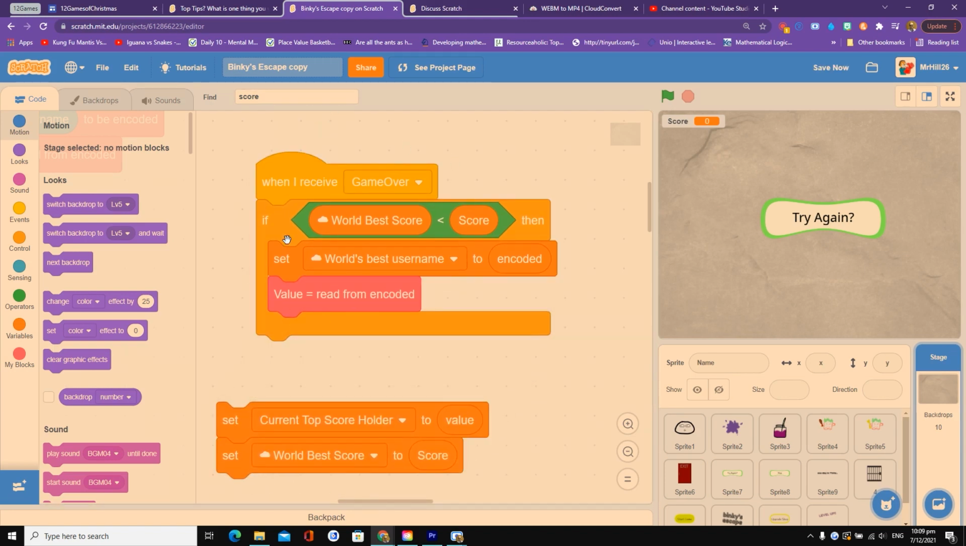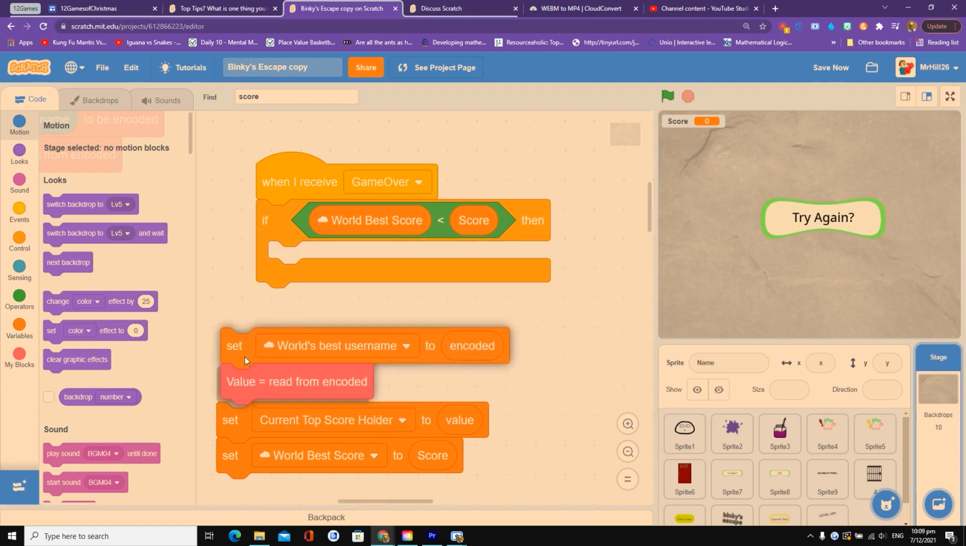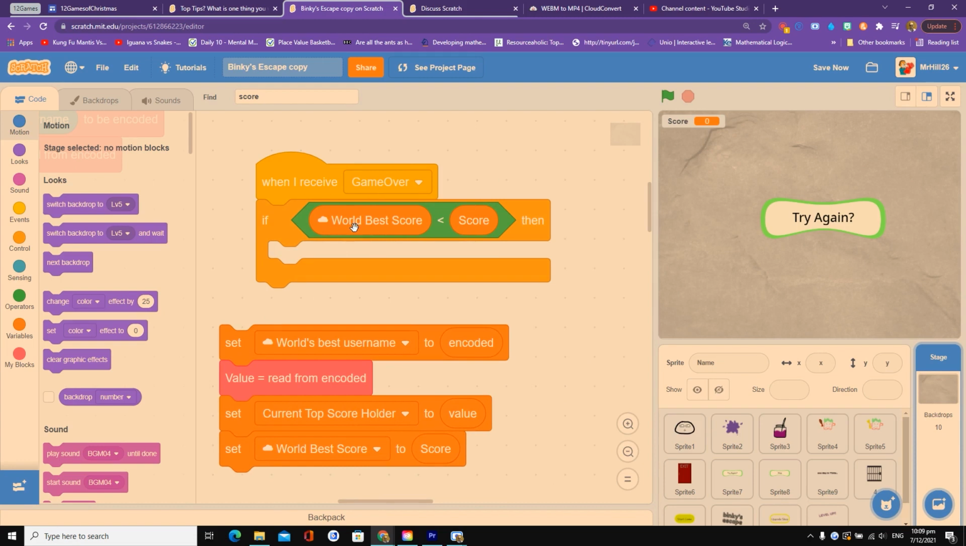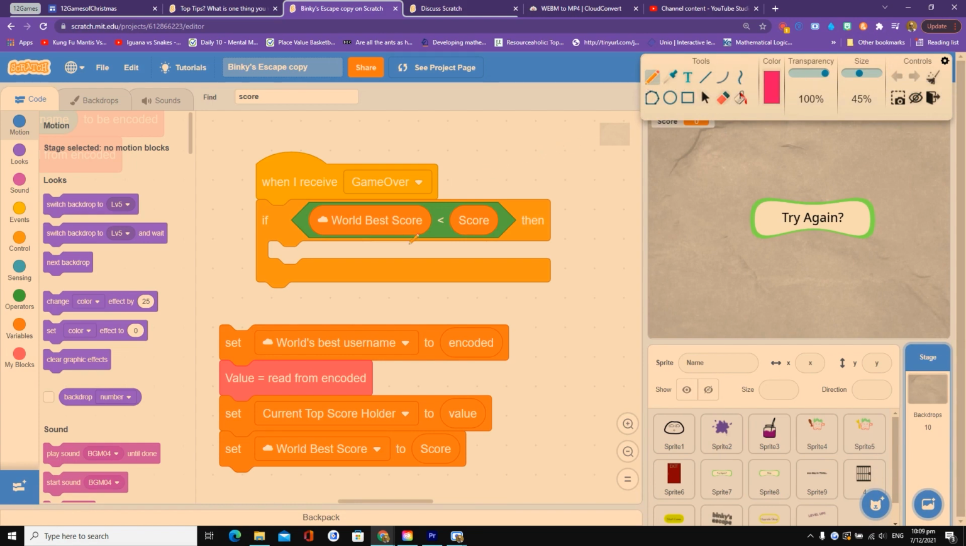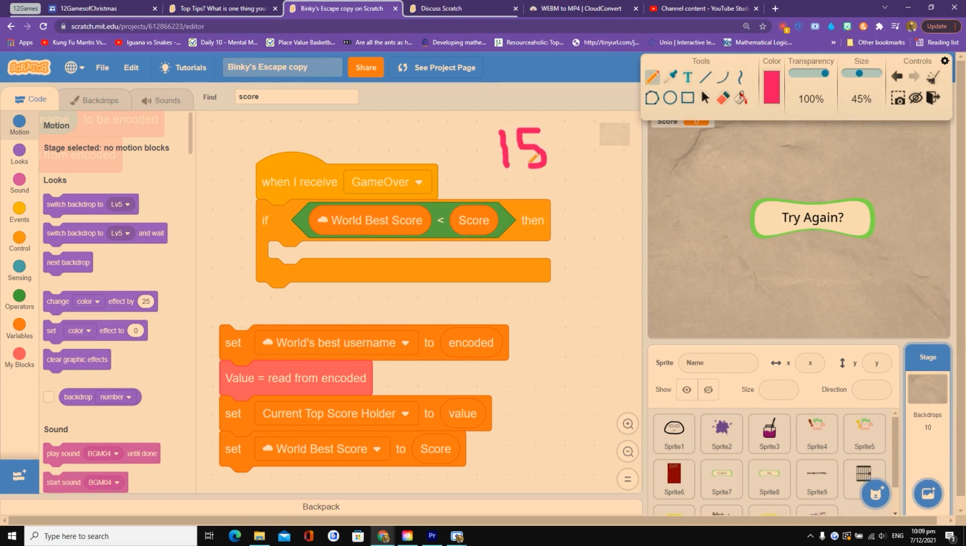Now, when I receive game over, okay, so when there's a game over, it's going to do a quick check, and it's going to check if the world's best score is lower than the score. So let's imagine that the world's best score is 15. Okay, so that is the score that's stored in Scratch. 15 is the score to beat.